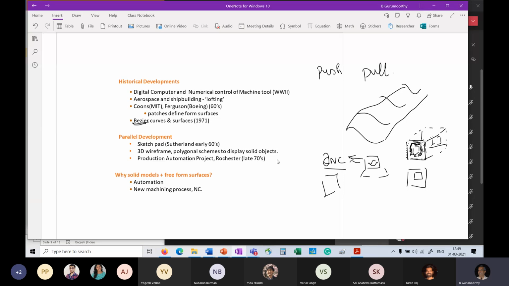One was driven by the Air Force and the ship and the war and the CNC machine. The other was driven more by this whole field of computer graphics, or rather using a computer to design 3D objects and how to then represent 3D objects on the screen.